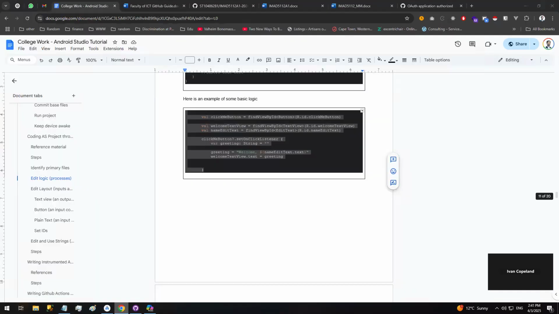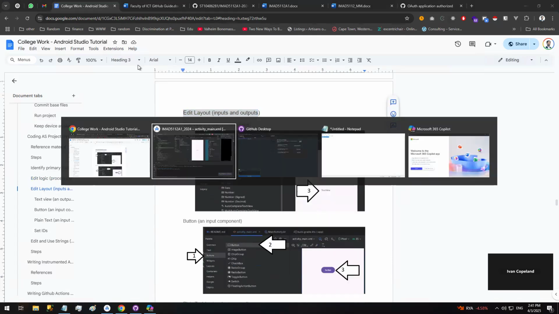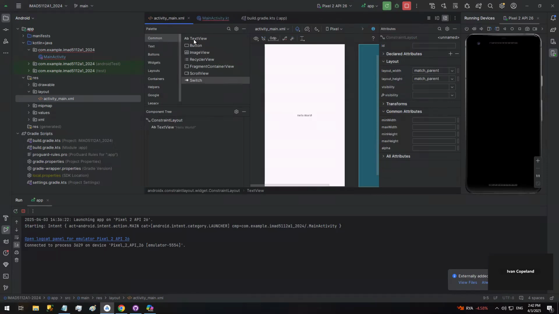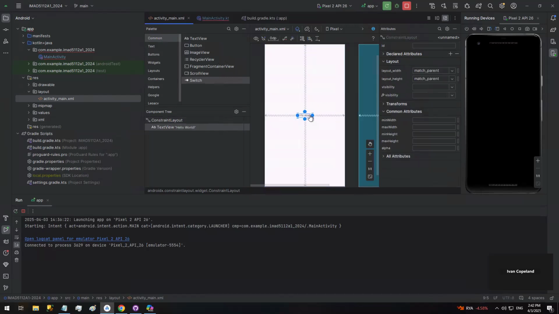So let's go back here. It's fine, we can just leave it like that for now. Next, we're going to look at the layout. Let's go ahead and add some components so that this logic can actually have something to refer to. Let's go to common. For text view, we have one already. Let's click it. We see it doesn't have an ID. So let's just go ahead and delete that.